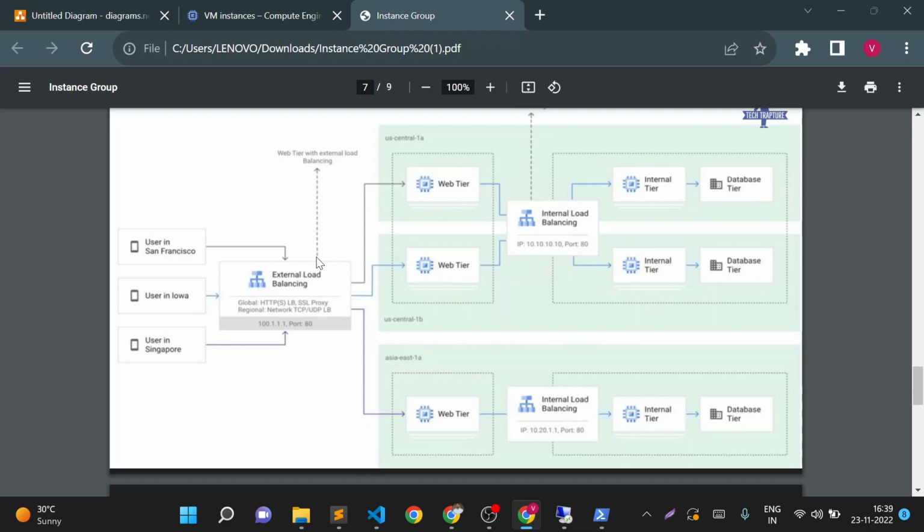So the load balancer routes the traffic to the nearest server and a healthy instance. That is how we can use a load balancer for our application.